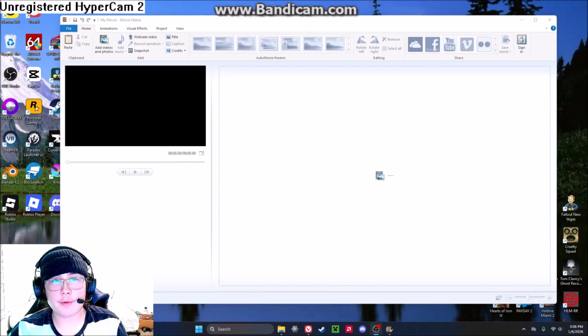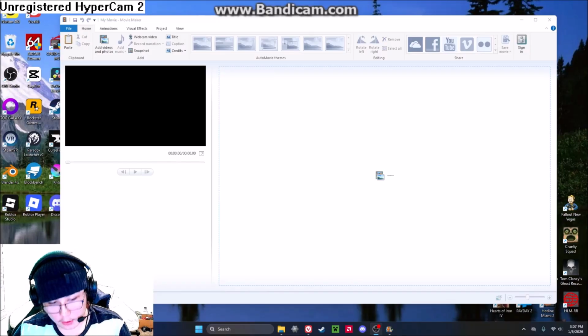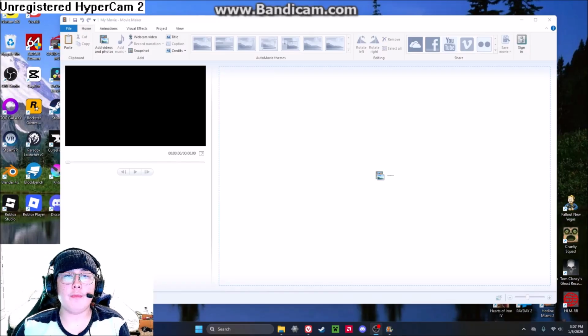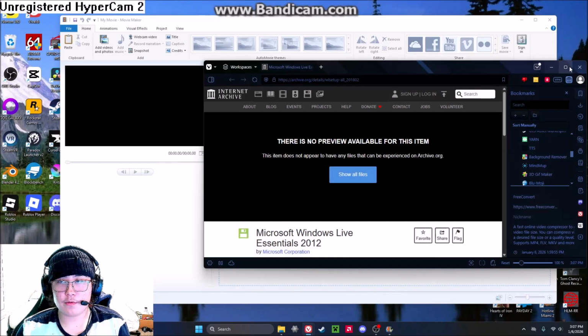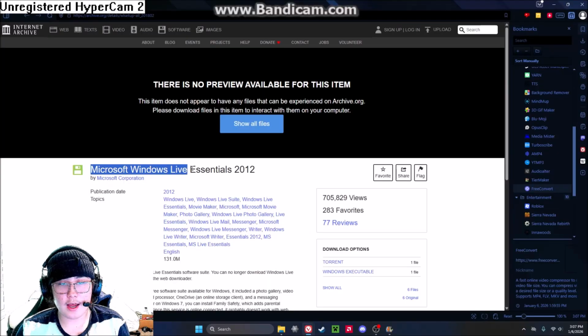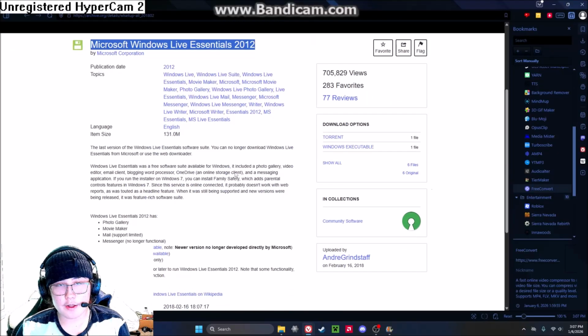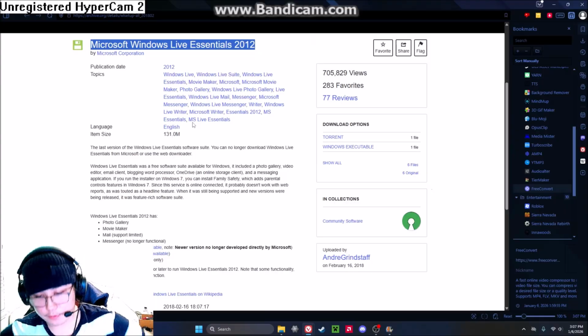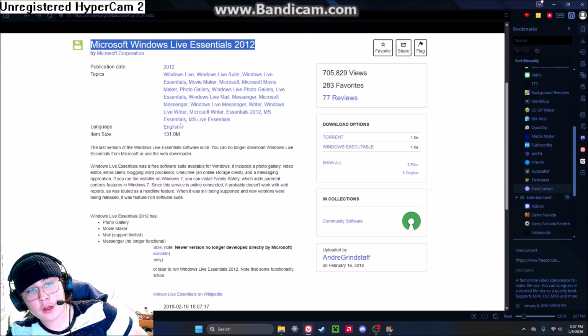Now, if you notice from the transitions, I am editing this from Windows Movie Maker. That's right, the Windows Movie Maker. And although modern Microsoft operating systems come with Clipchamp, there is a way to get the original Windows Movie Maker. The best, most compatible, and most safe way is to get this from the Internet Archive, the Windows Live Essentials 2012. This is where I got my copy of Windows Movie Maker.